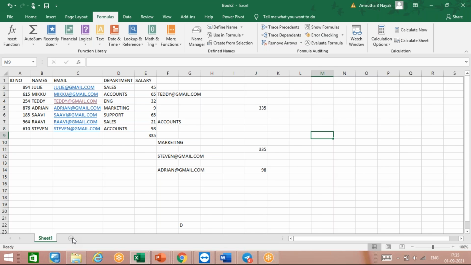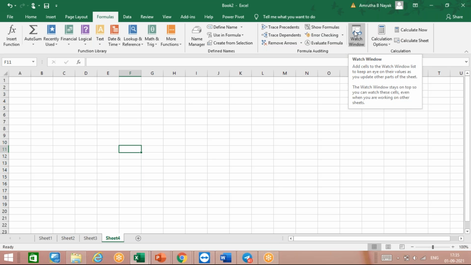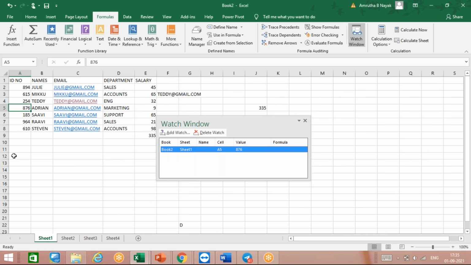So I go to some other sheet, sheet 4, and go to watch window. Please mute your mic if you have no doubt. Go to watch window. One thing you can see here: if you just click on that, you can view. But when you double click on that, see, it took you to sheet 1 and to that particular cell.